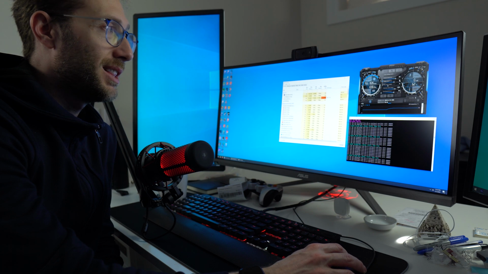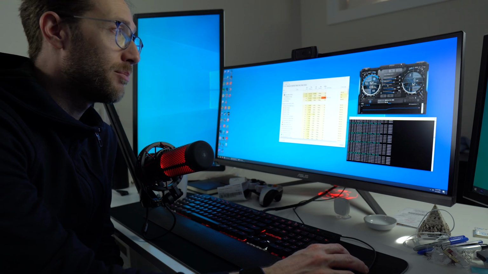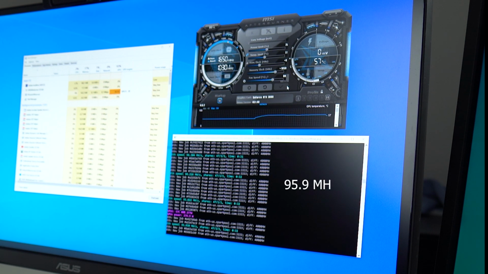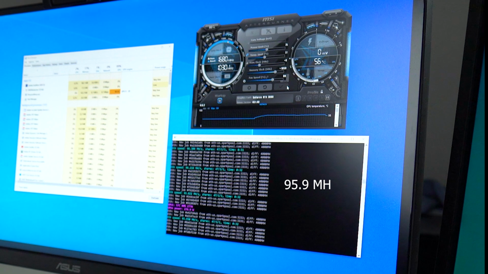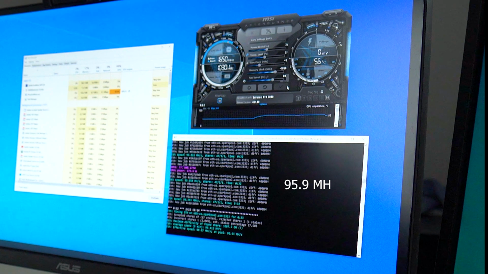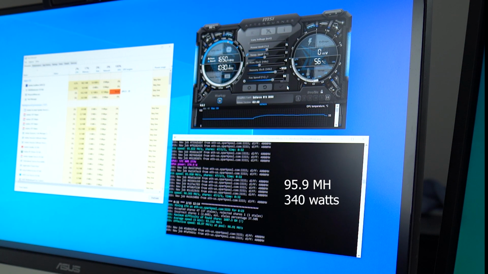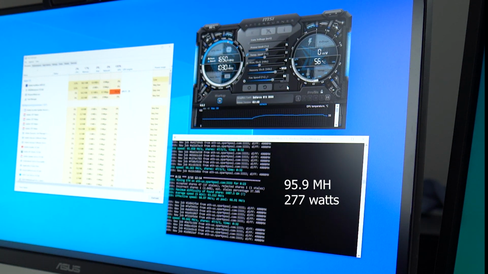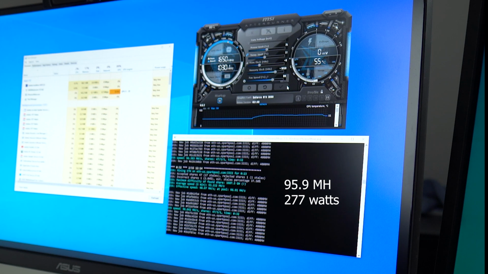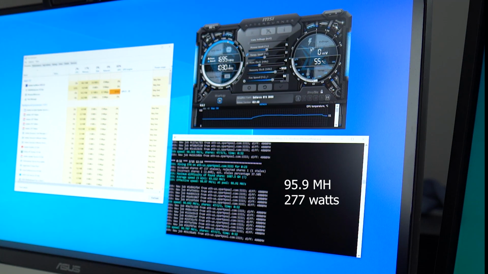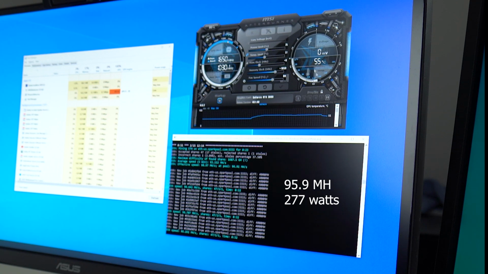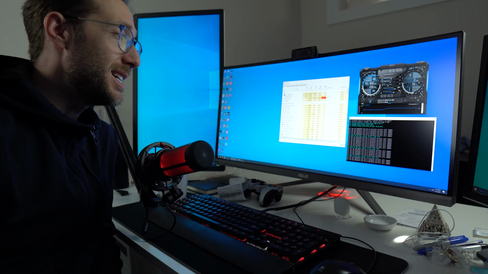I remember I used to run the 1080 at 75% power limit. So let's put it at 75%. Go. Okay, 95.9. To me, that changed by 0.2. That's pretty good, considering that my card has now gone from 340 watts down to 277 watts. So we're saving a lot of power. And you can see here the heat of the card went from 62 and it's dropping down to 55. So less power, less heat, which is great.